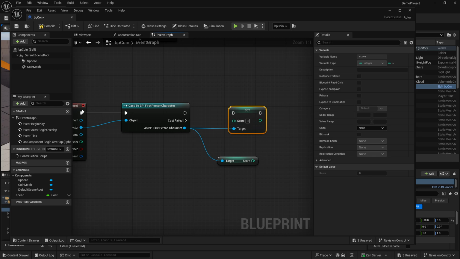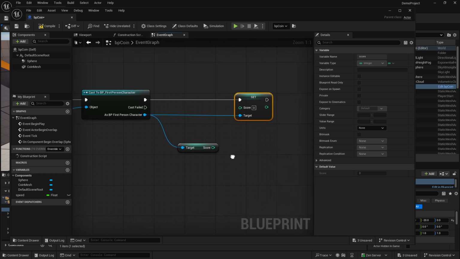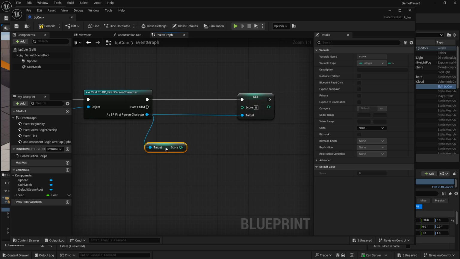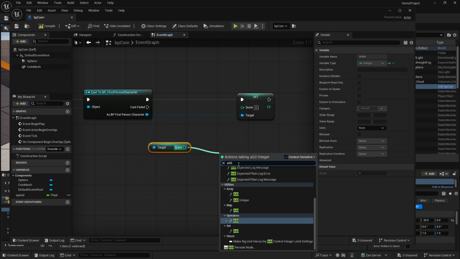We do want to make sure that this does fire, so we do need to continue on that line so that it will set it. And we just have to tell it now, what do we want to set it to? We need to first get that score. And then we need to add how much we want that coin to be. So we're going to do an add node.